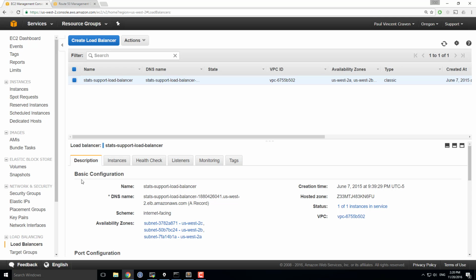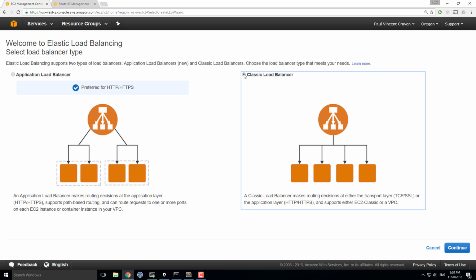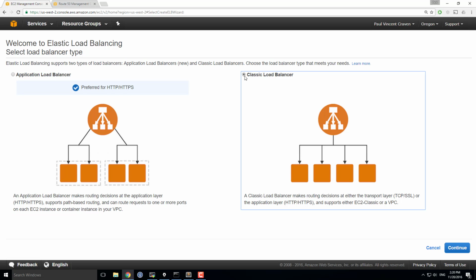Click on it, and I've got a load balancer I've already set up. I'm not going to worry about that. I'm going to create a new load balancer. There are two different types of load balancers that you can create right now. There's an application load balancer, and there's also a classic load balancer. The application load balancer is a little easier to set up for web, but the classic load balancer shows some of the options a bit better.